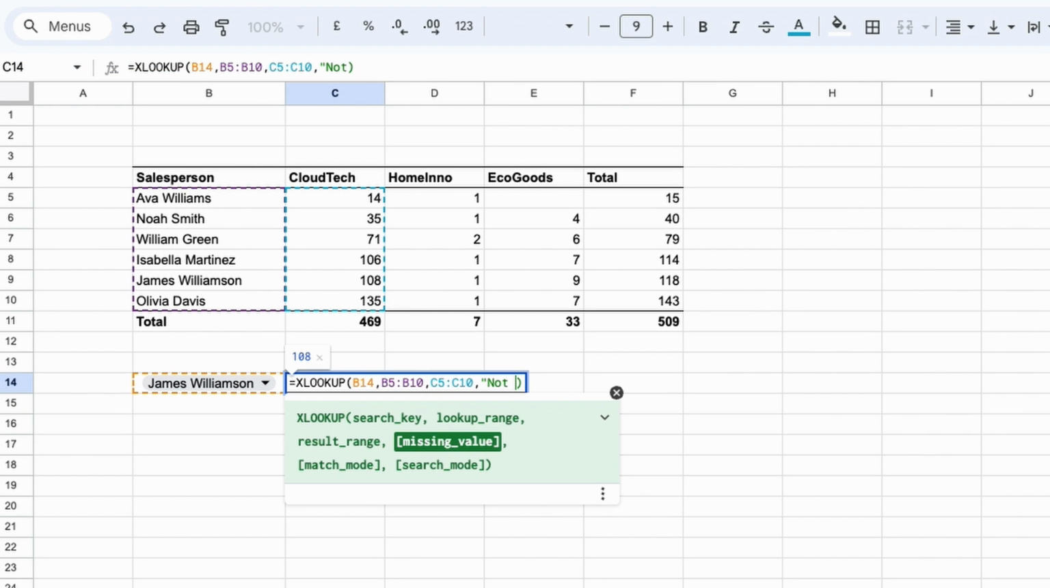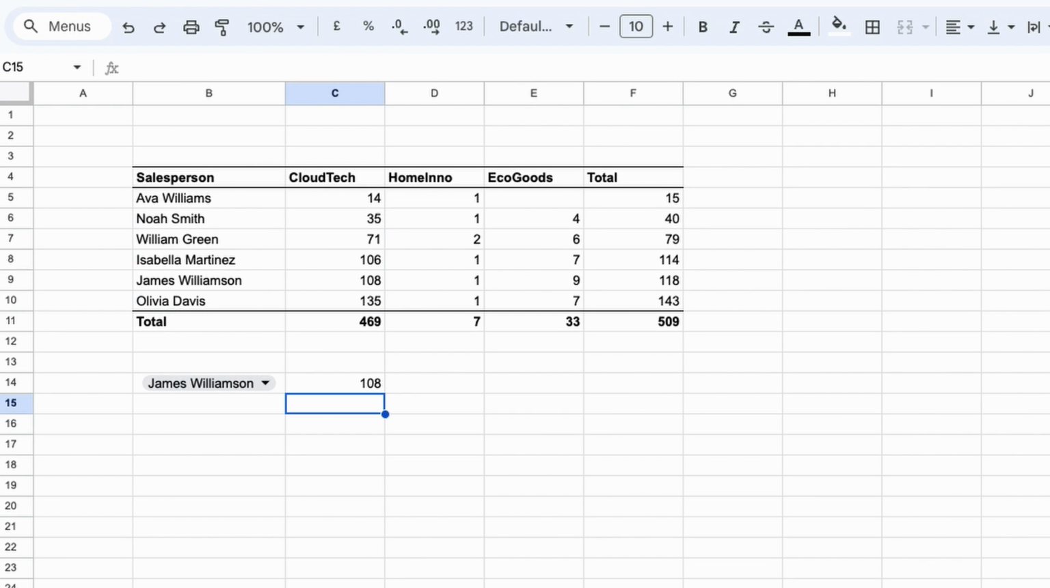Play around with these examples and see how they can fit into your own projects. Remember, the more you practice, the easier it will become.